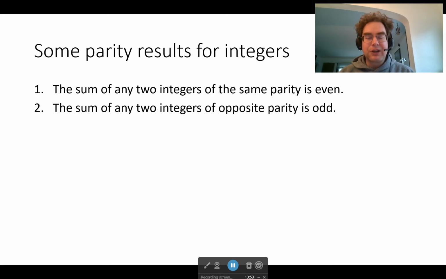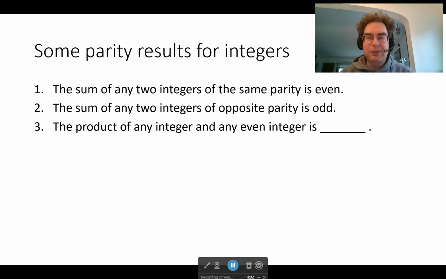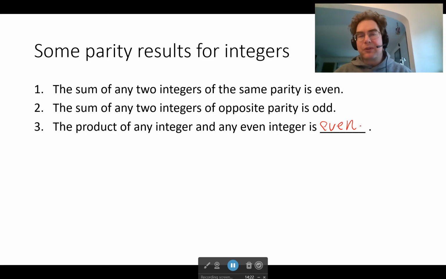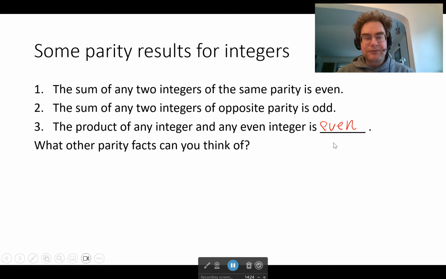The sum of any 2 integers of opposite parity is odd. Again, perhaps in different words. I think you've proved that in some check your understanding problems. The product of any integer and any even integer is, if you want to pause, you could do that. See if you can fill in that blank. But in fact, it fills in with even, right? Product of an even and anything else is even. Again, fairly easy to prove if you have not already, which I think you may have. And that's all I had on my list.